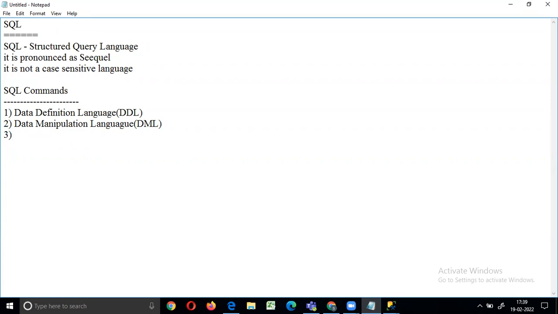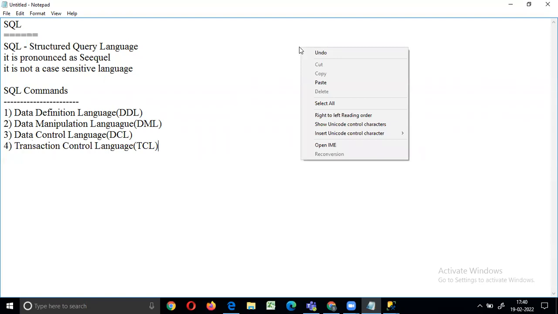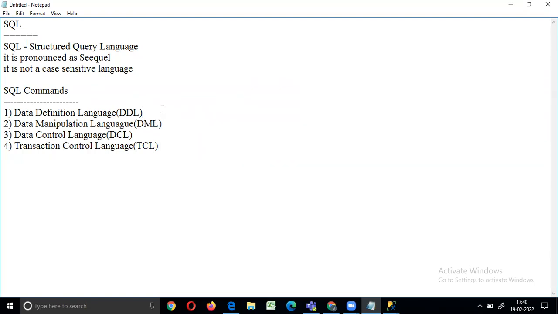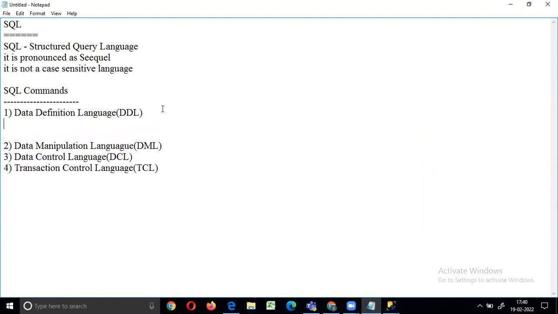And we have DCL, data control language, and we have TCL, transaction control language. So especially we are going to consider these four as the different types of SQL commands. Now first we will see what data definition language commands are.